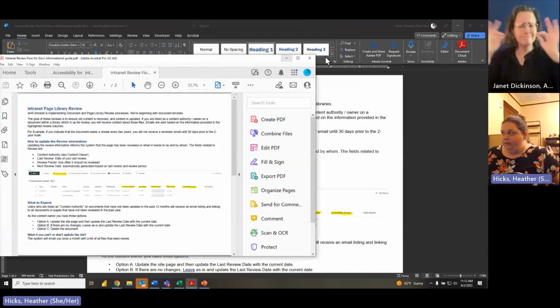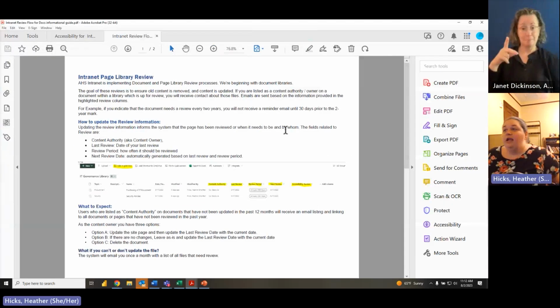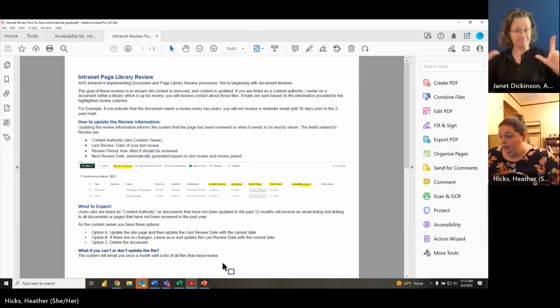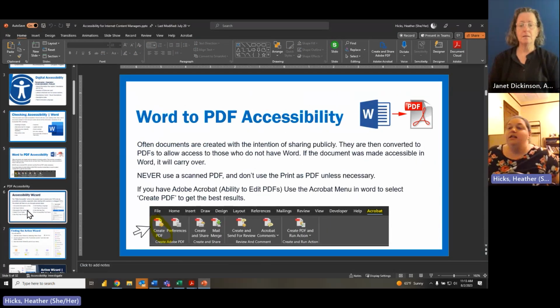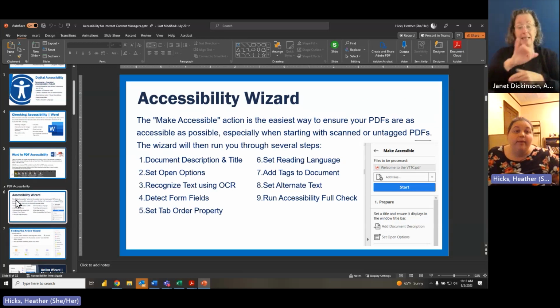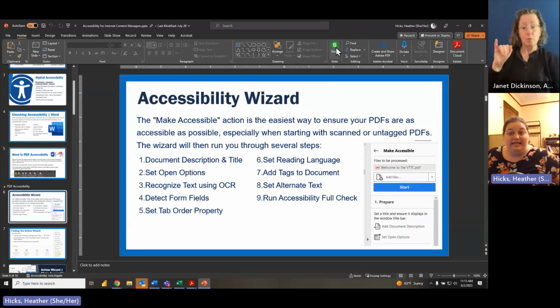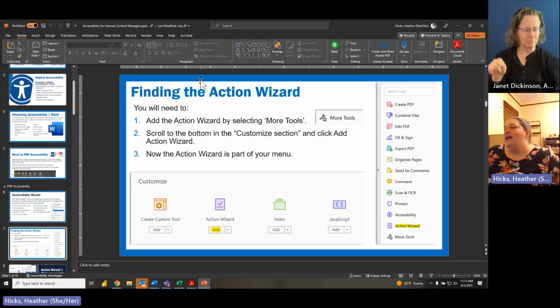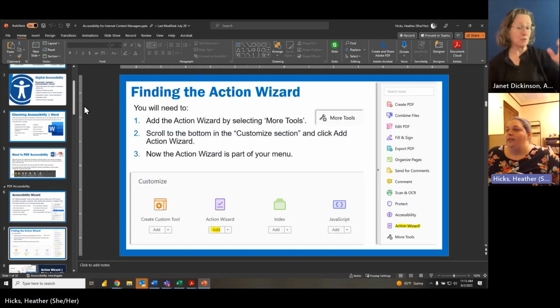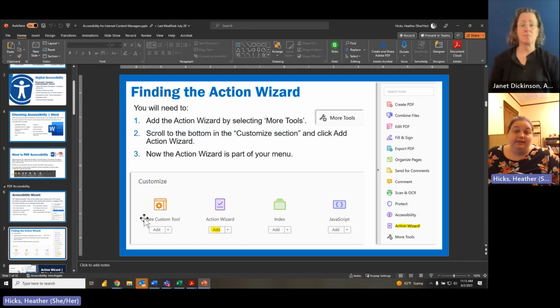So my PDF popped up over here, and now I have a PDF. The next step is the accessibility wizard. We met with a whole bunch of different people to find the easiest way to get the PDF the most accessible, and that's starting with the accessibility wizard. Thank you, Christy. And that starts with finding the action wizard.